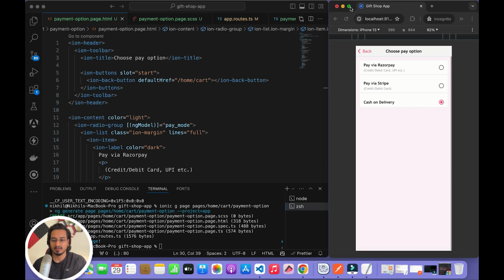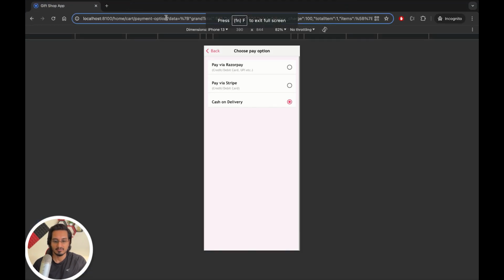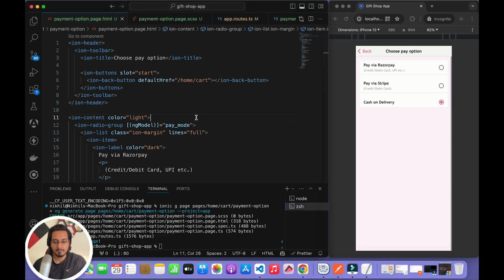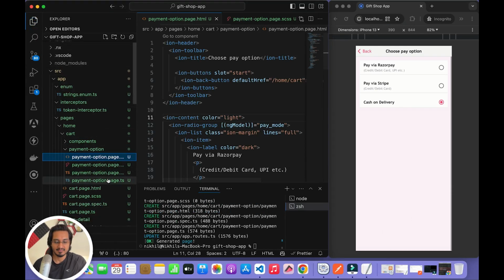And in the URL, let me just show you one thing which I just missed out. See here, in the route we were passing the data, correct? So this is how the navigation extras is prepared for us. We are going to see how we are going to fetch it, don't need to worry. But at first let me create a button here for submission or to place the order.